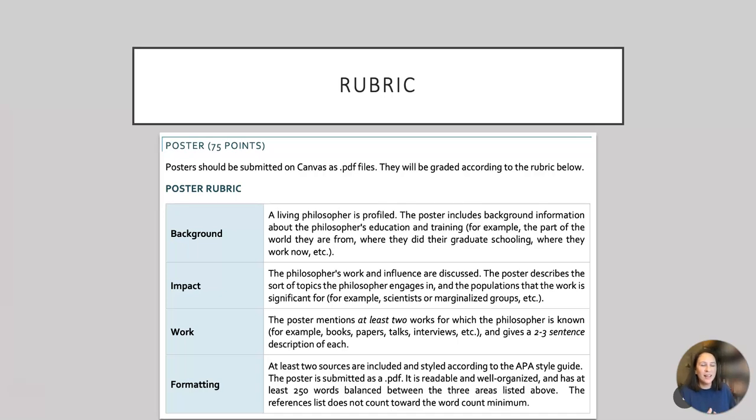I'm just asking for some background so that we know kind of like what area they're coming from, or like what their life might have been like that has led them to become a philosopher. The impact that they've had, like what sort of influence they have in different communities, like who is their work important for. And then I want to know a little bit about their work as well.